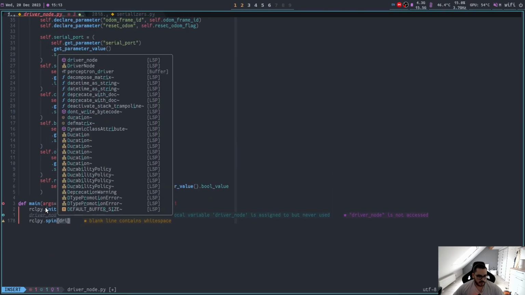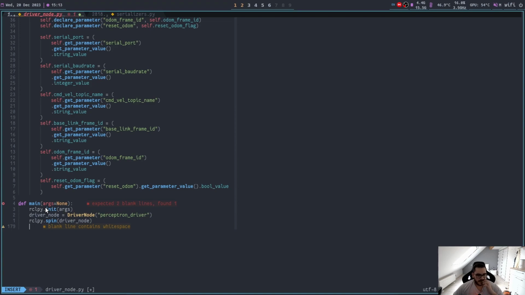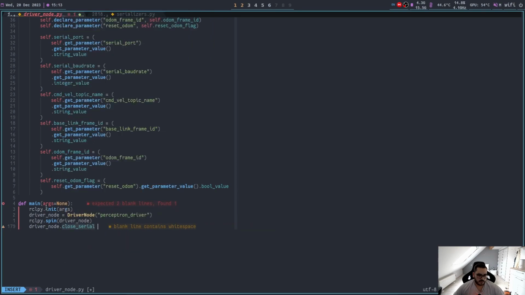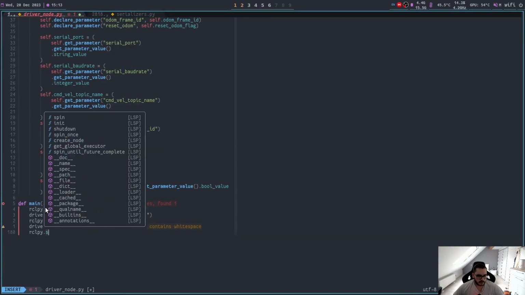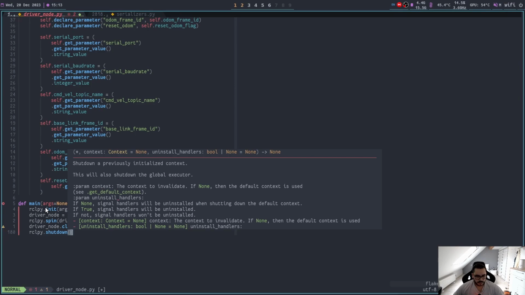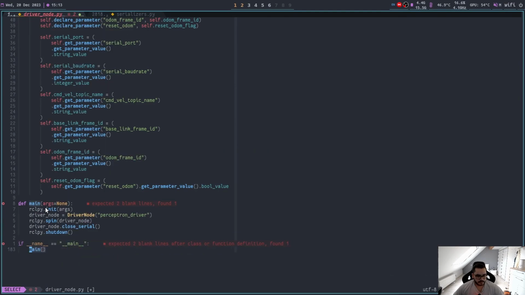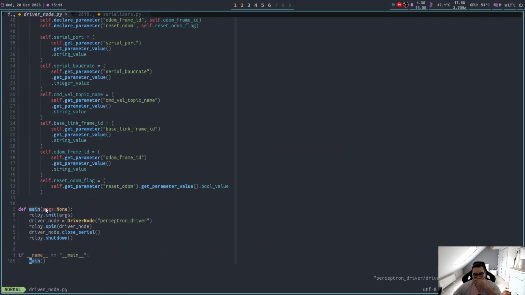Then rclpy.spin the driver node. And once this has finished, we want to close the serial connection. So driver node.close serial. That's why we created this method, okay? And then rclpy.shutdown. And that's it. Now we do if name equals main, we call the main function, okay? Like this.